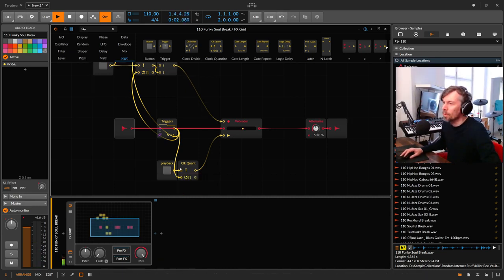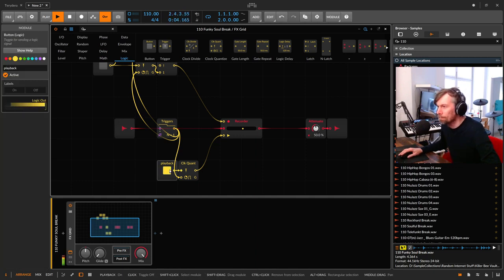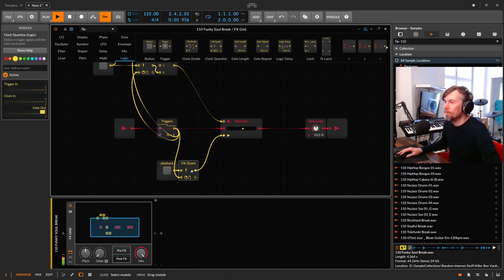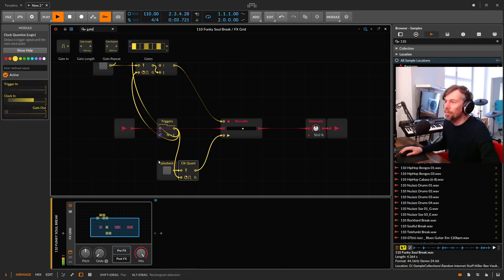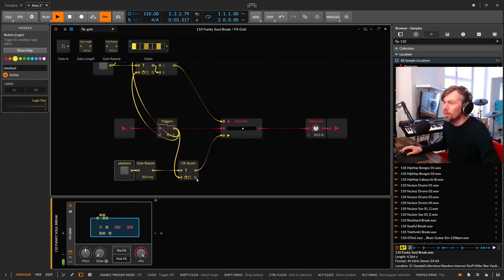Oh, we have to use this, of course. Yeah, and maybe we can use here a gate repeat. Gate repeat. Go trigger mode. Make this shorter. Maybe go here too.